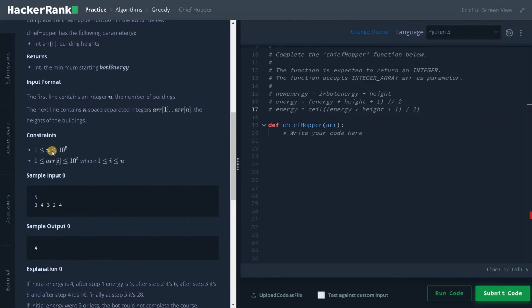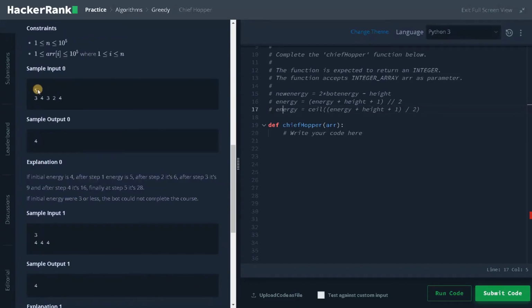And let's see the constraints here. The constraints: n can go up to 10 to the power of 5 and the values also go up to 10 to the power of 5. So here it is 5 buildings and we have the heights here, and they have given some explanation, but it will be in the straightforward way.